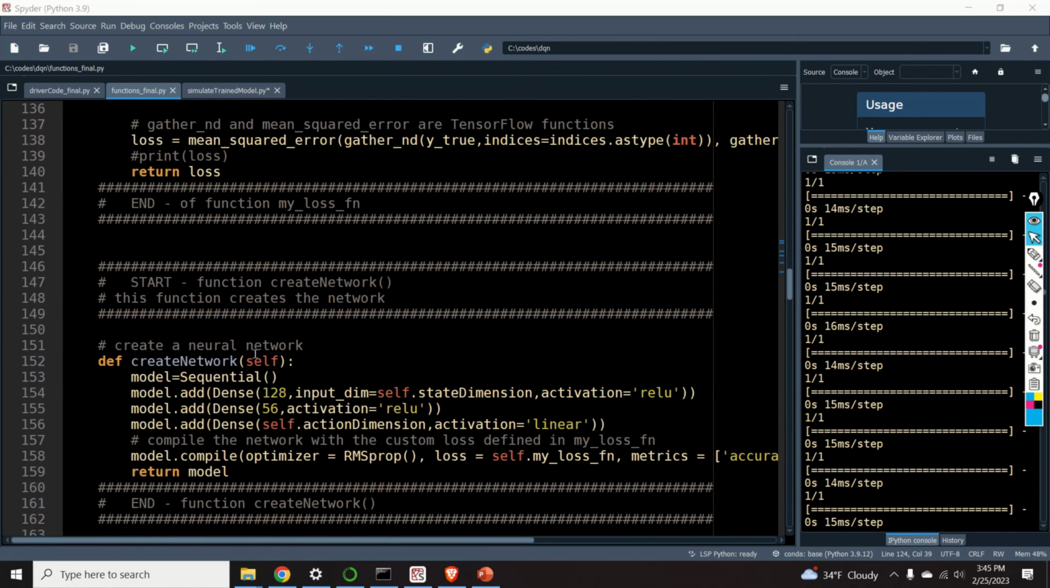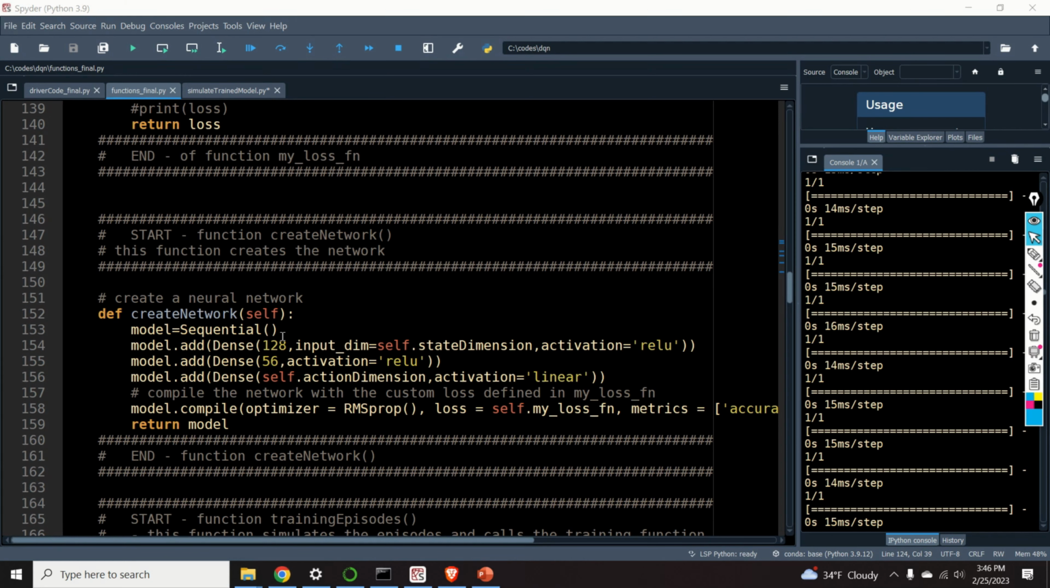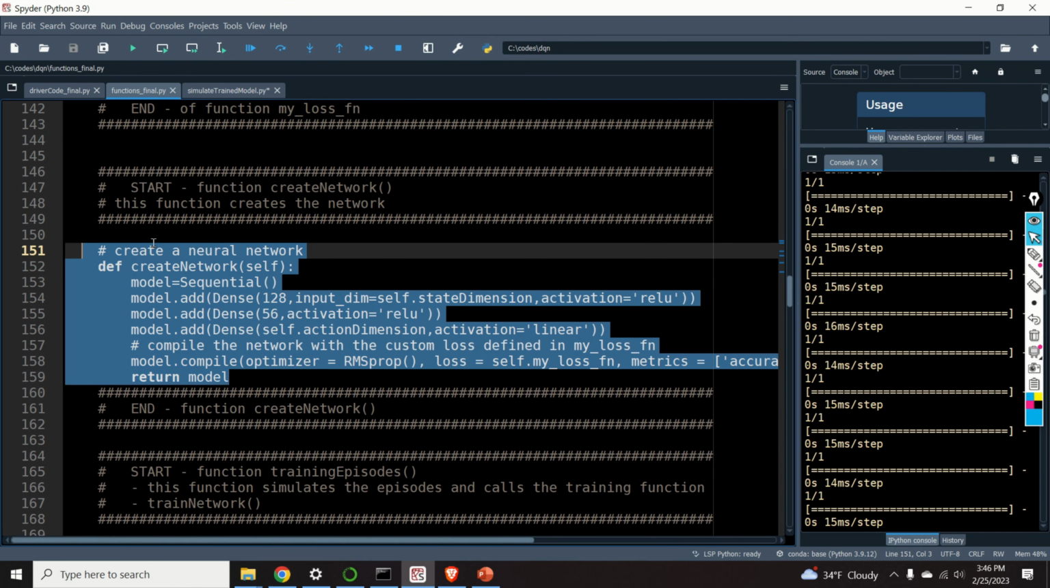Next, we define a function that creates the network. And here is the definition.